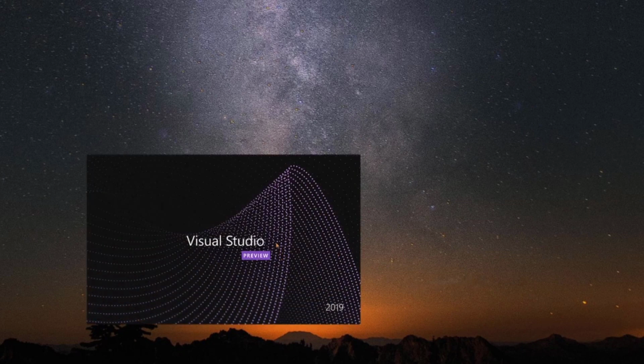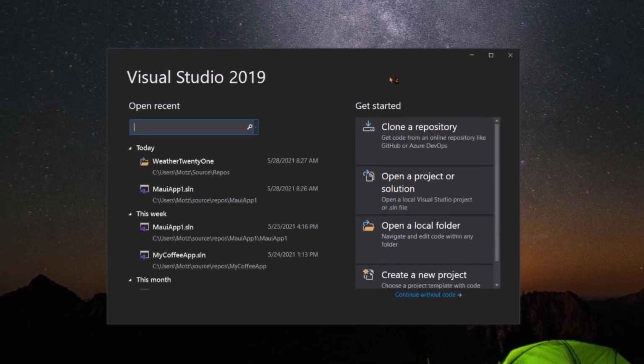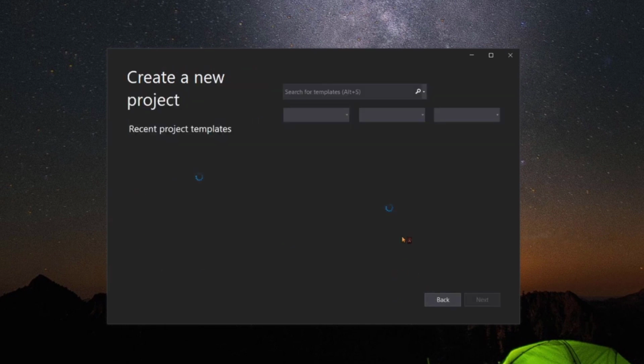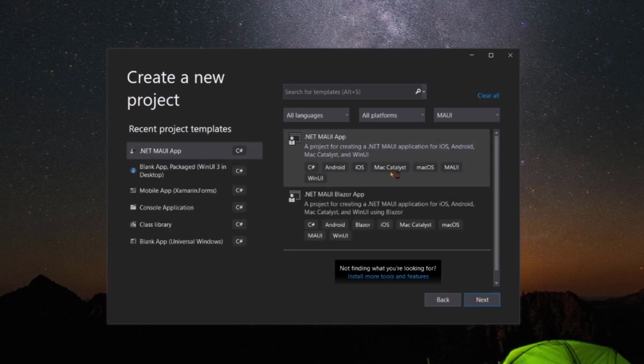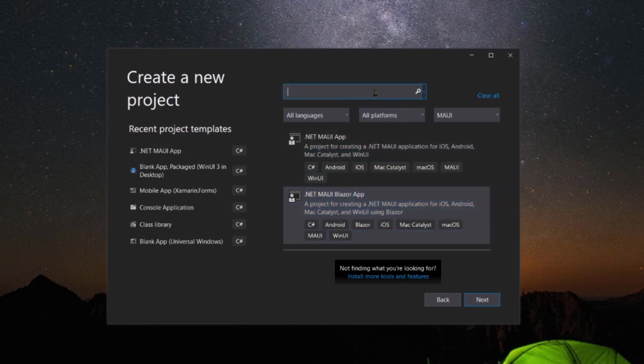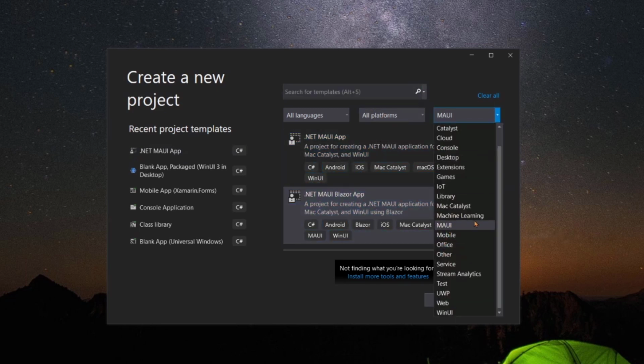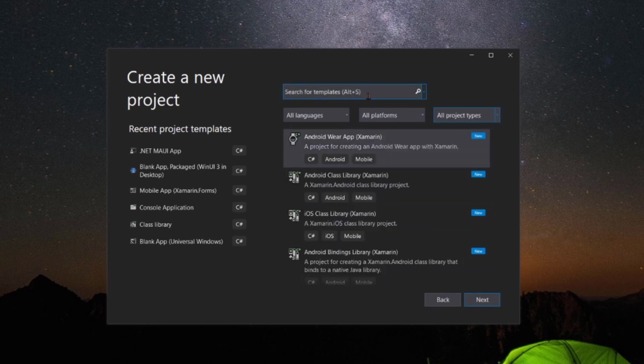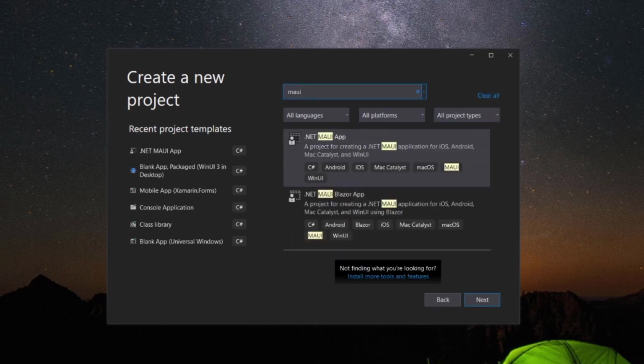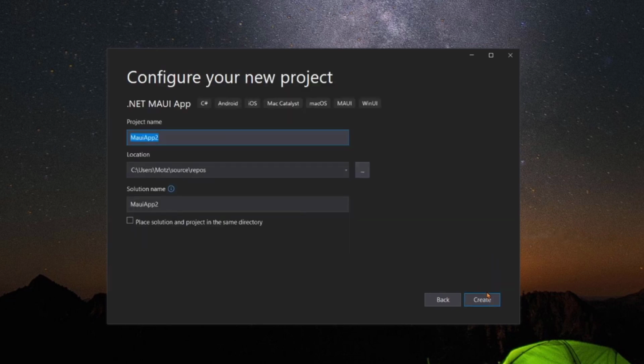I could create one by command line, but what I'm going to do is open a brand new instance of Visual Studio 2019 and say new project. And this will load up all of our new project templates, including the ones that were down over there in the .NET MAUI project. So here it is, .NET MAUI and .NET MAUI Blazor. Now you can type in MAUI, or there's actually a MAUI dropdown here. If you go up top to all project types and type in MAUI, you're going to see those two projects right there. So let's start with our .NET MAUI application. I'm going to call it MAUI App 2 over here, and let's see what we get.